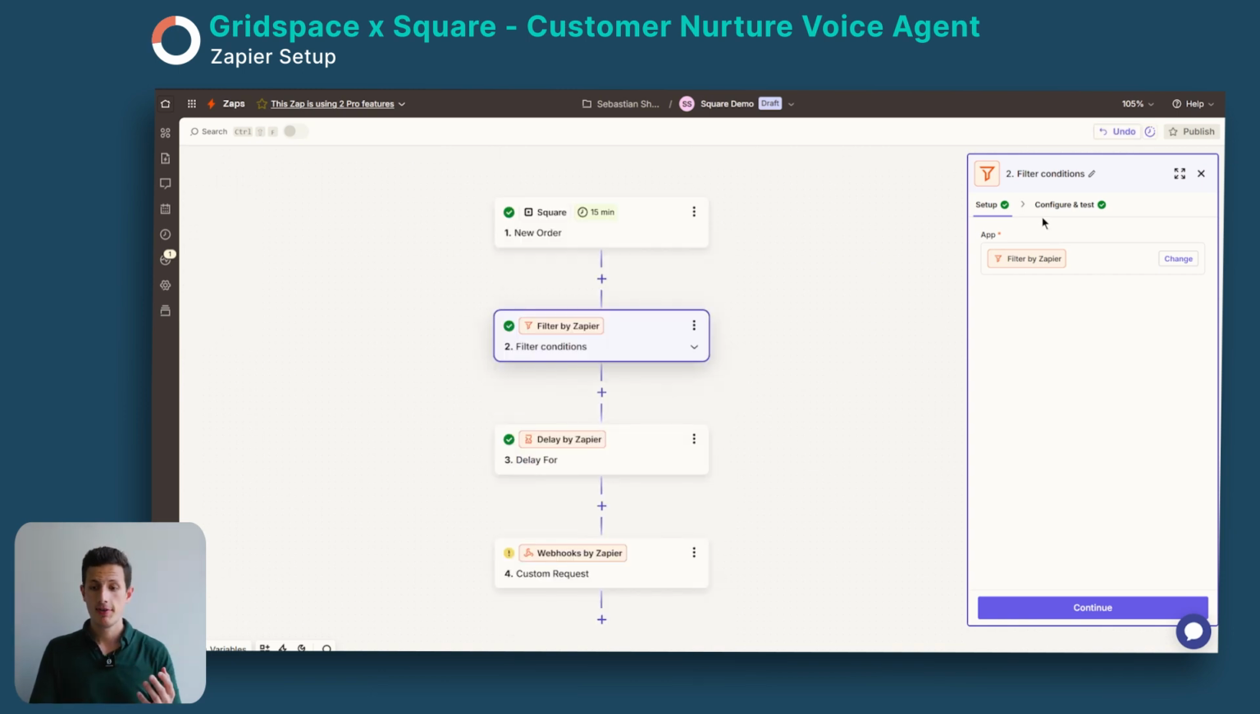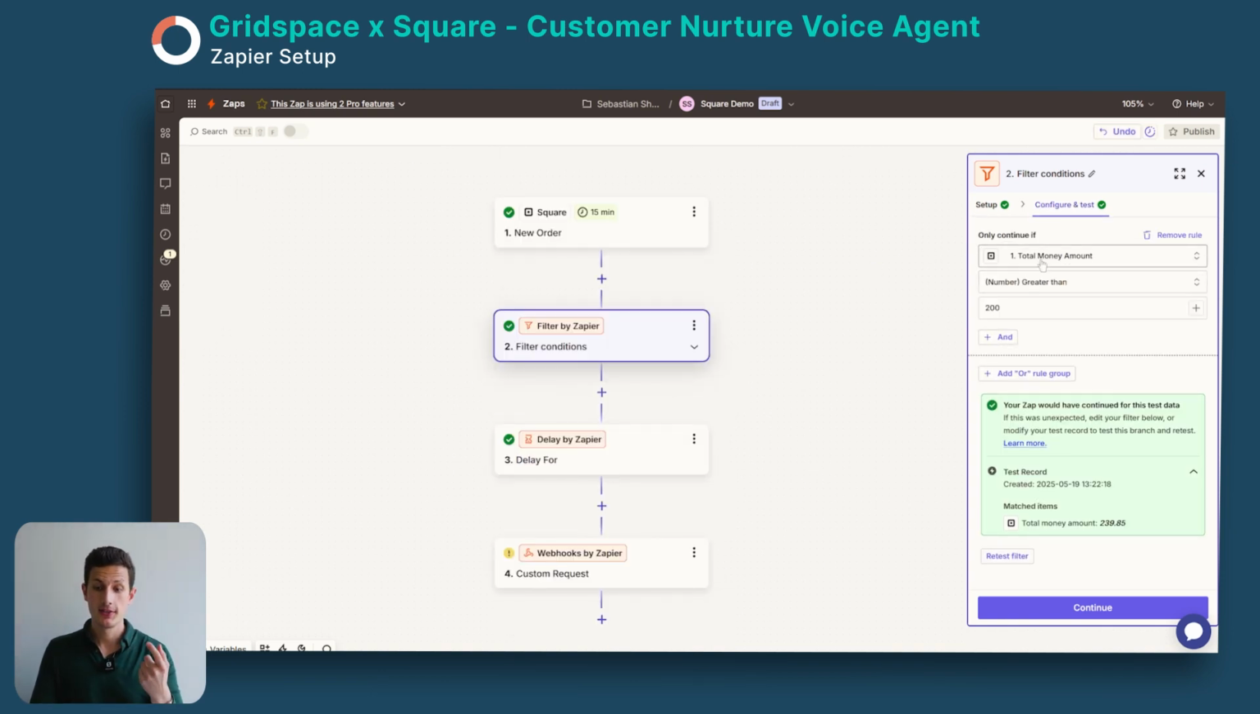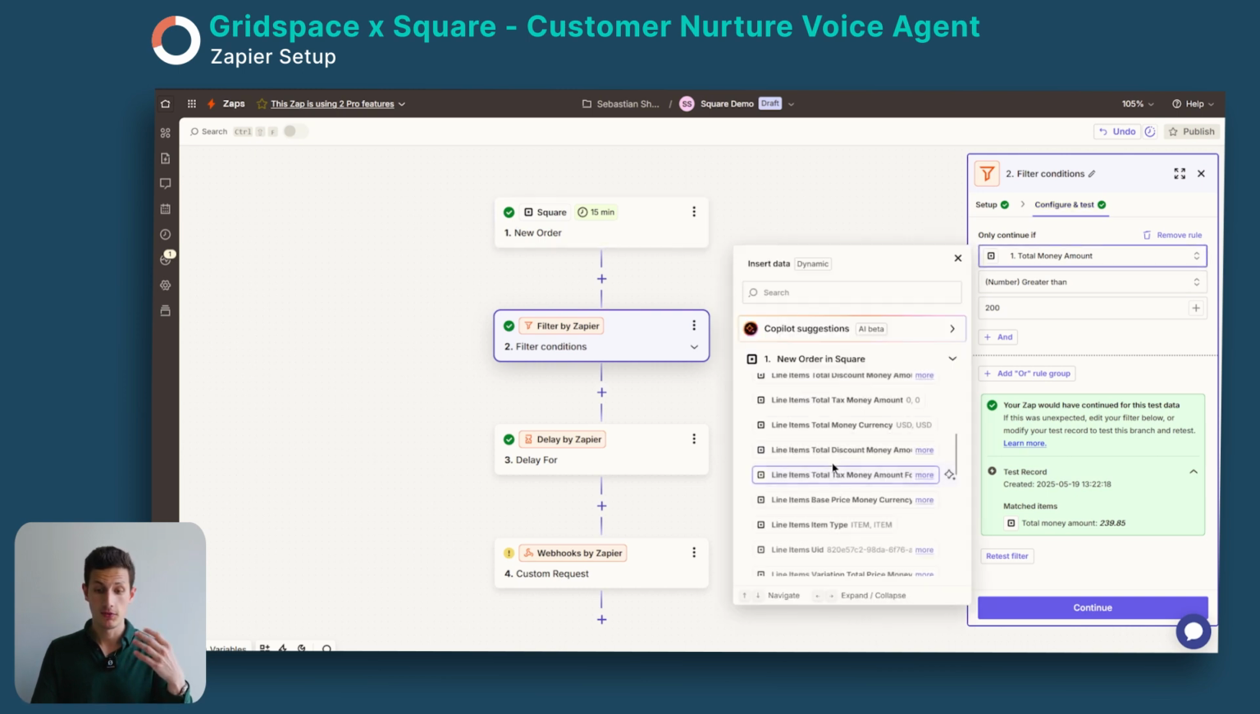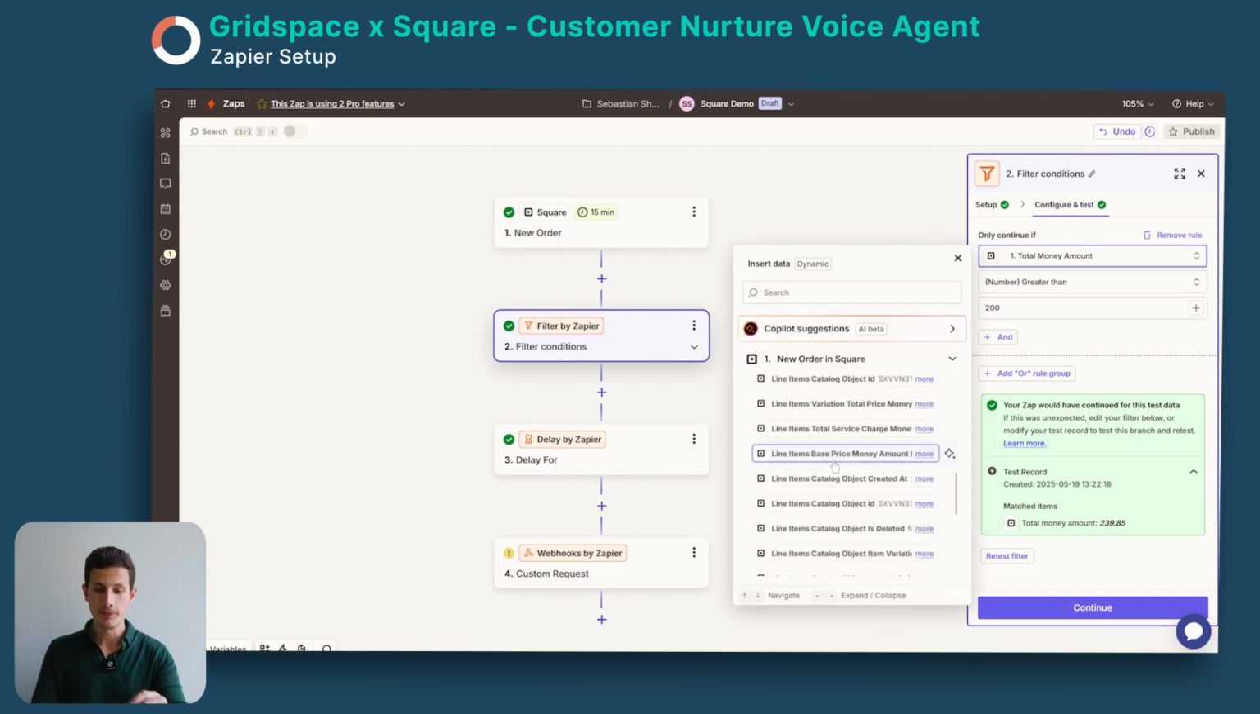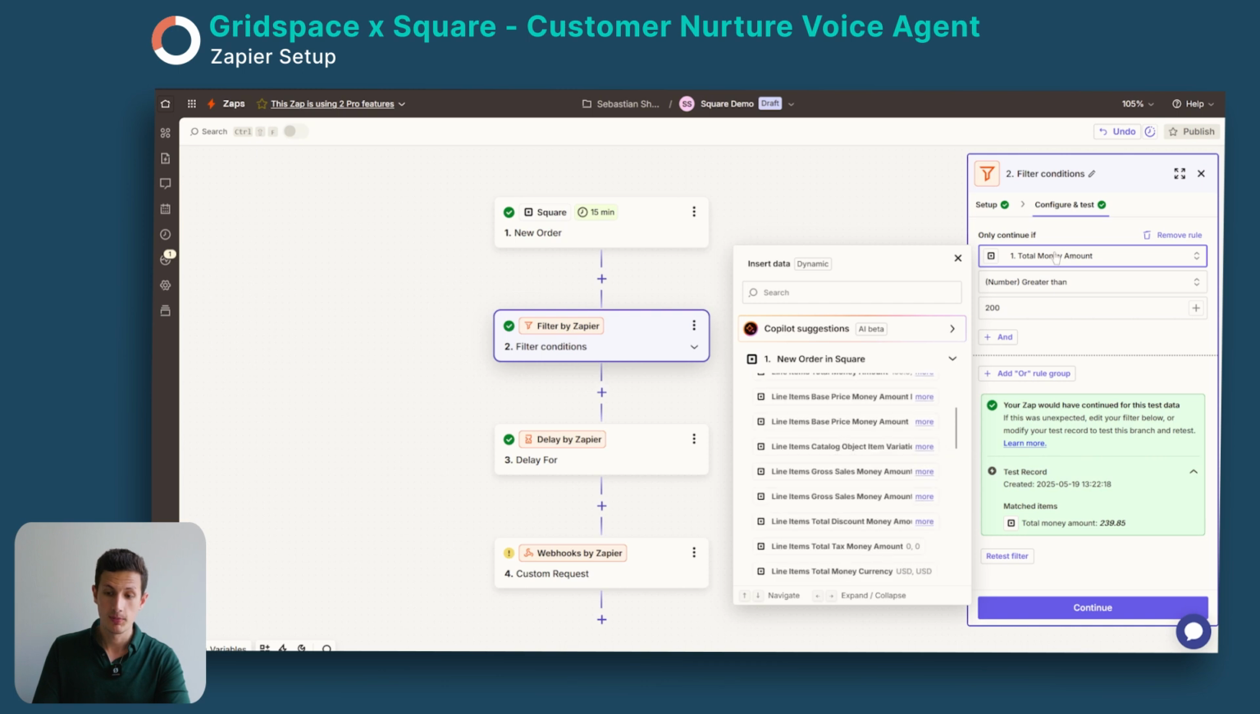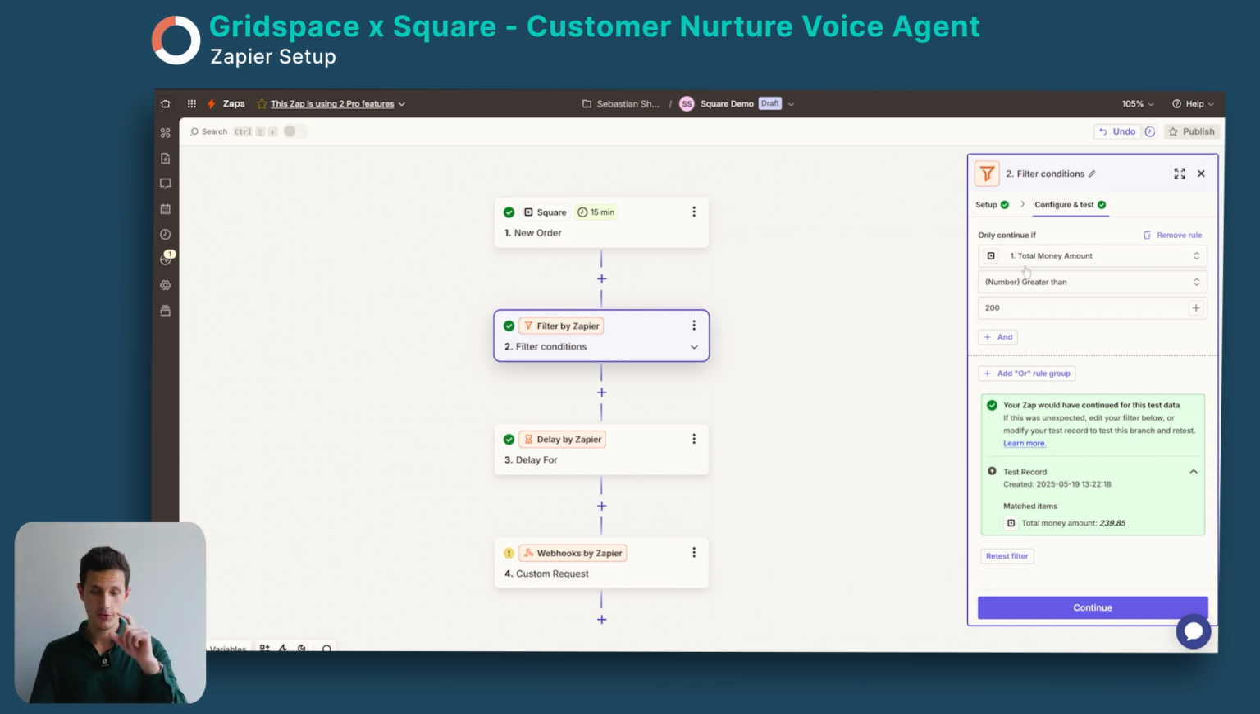Basically, our configuration here is that we're taking some data from the Square order we got. This is all the information about the order from Square. Here we took the total amount of dollars field in the order. If this number is greater than 200, which is what we classify in our case as high-value customers, this will continue. If not, it will just stop the automation right there.